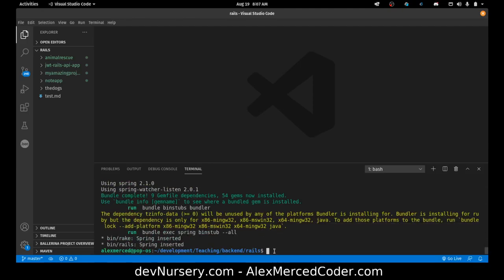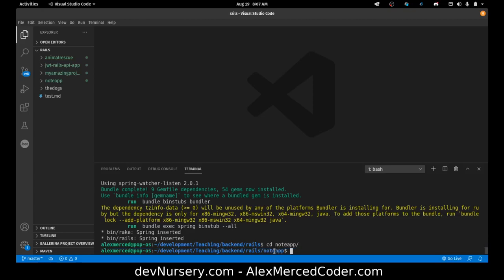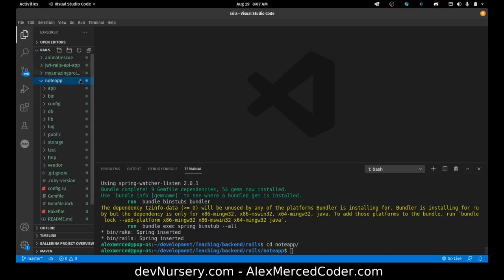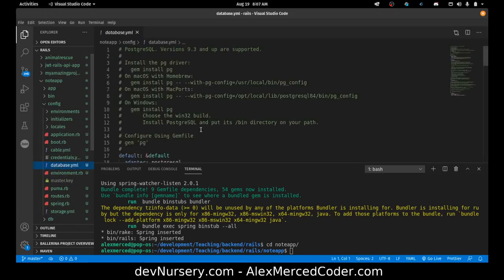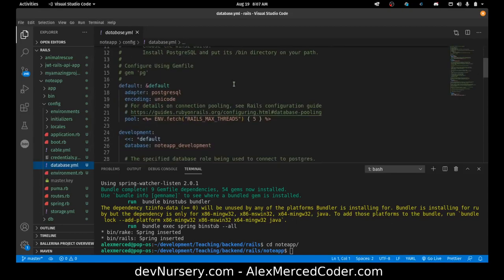So let me cd into that folder, cd note app, and let's open it up over here. Now what I want to do is configure my database first. So that's in config database.yaml. Okay, so it has all this stuff. And just so you know how this reads, this is the default information, and by doing this, you're able to reuse the default information over and over again. This you don't really need to change, so you can leave that as is.